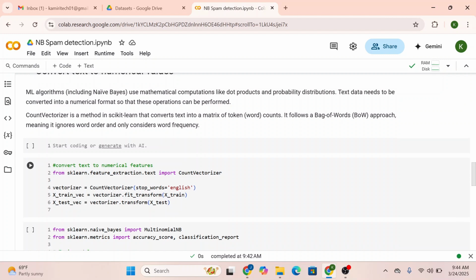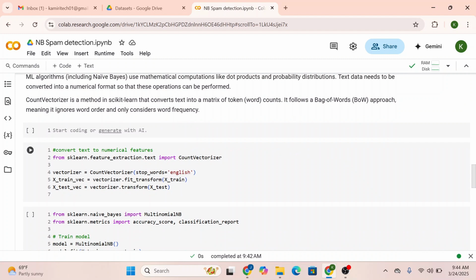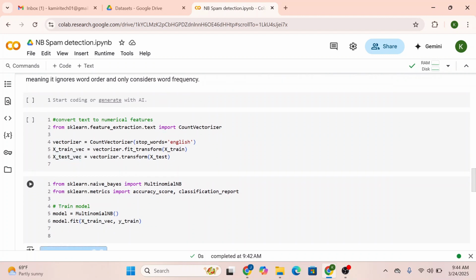So in this case, we are going to pass our X-train to the count vectorizer and create a new variable known as X-train underscore vec, which is the vectorized version of X-train, and do the same for X-test to get the vectorized version of the X-test. After doing so, we now go ahead and define our algorithm and we train it.